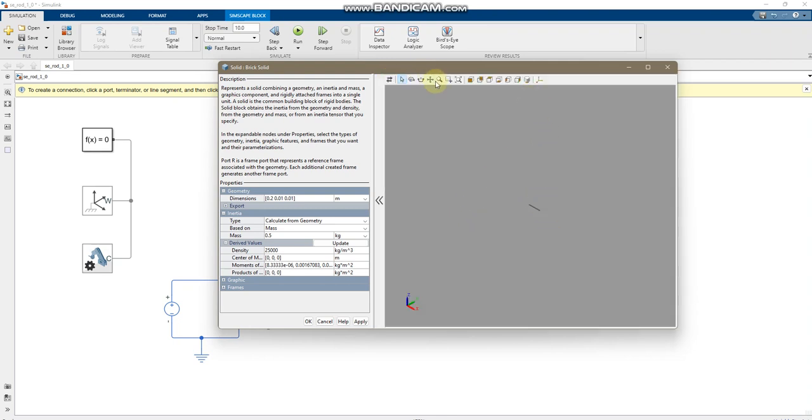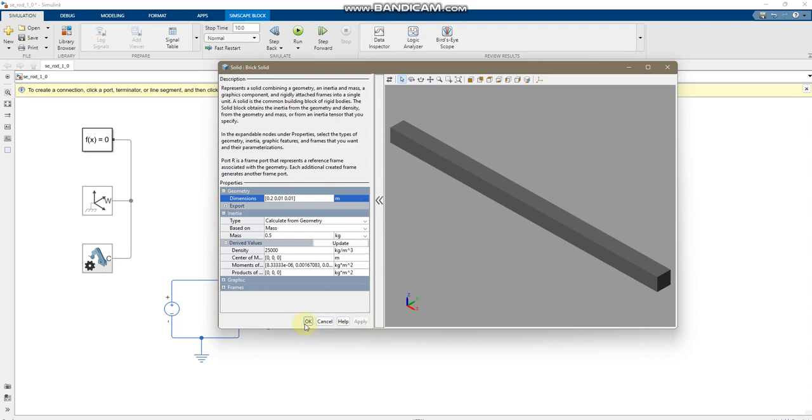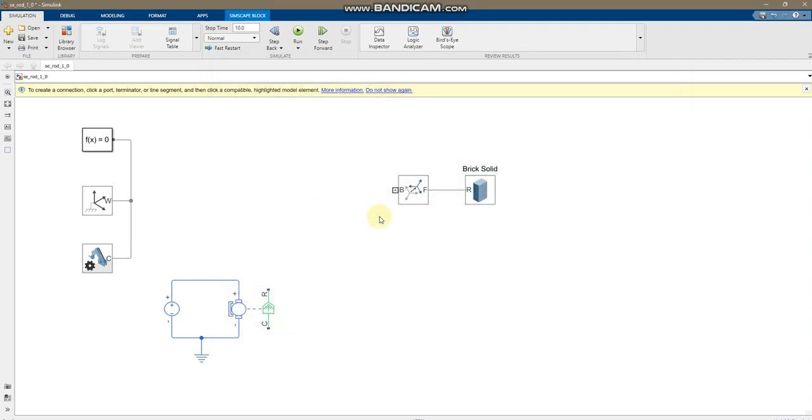This is what you'll be seeing: 0.2 meters long in the x direction, 1 millimeter wide and 1 millimeter thick. It doesn't really matter, I'll leave it at 1.